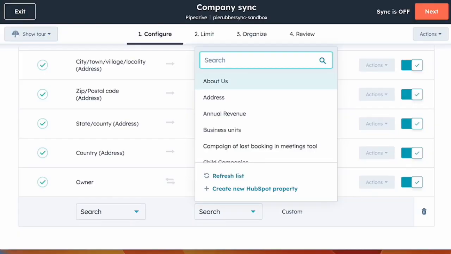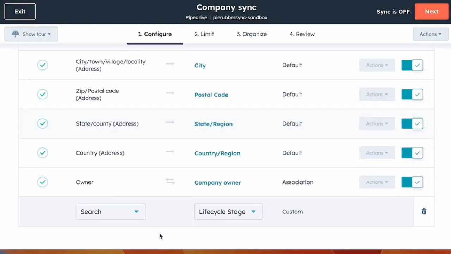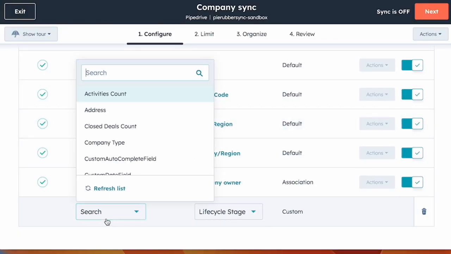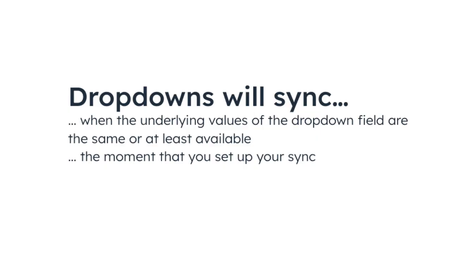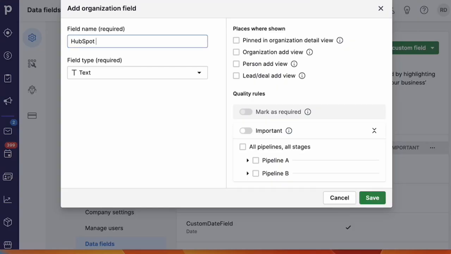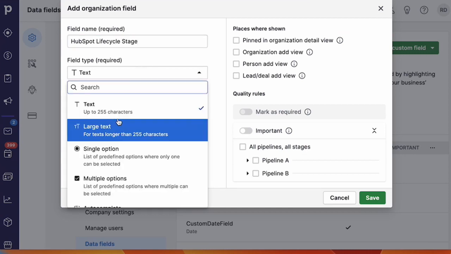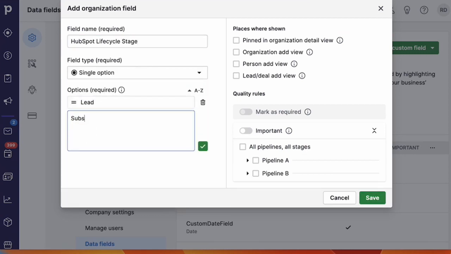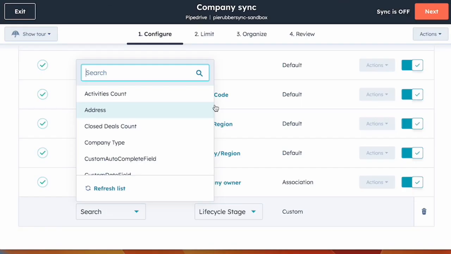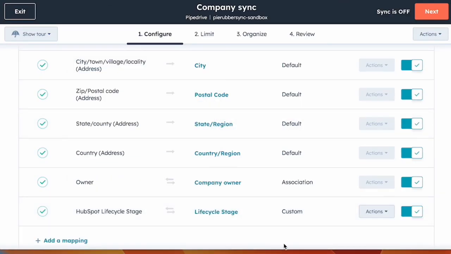How does it work? Well, let's walk through an example of syncing the HubSpot lifecycle stage property with an app like Pipedrive. The basic rule is this: dropdowns will sync when the underlying values of the dropdown field are the same, or at least available, the moment that you set up your sync. You create a custom dropdown field in your other app and you would call it something like HubSpot lifecycle stage. You'd add the corresponding readable values from HubSpot into this field. And then you create a two-way field mapping in data sync.